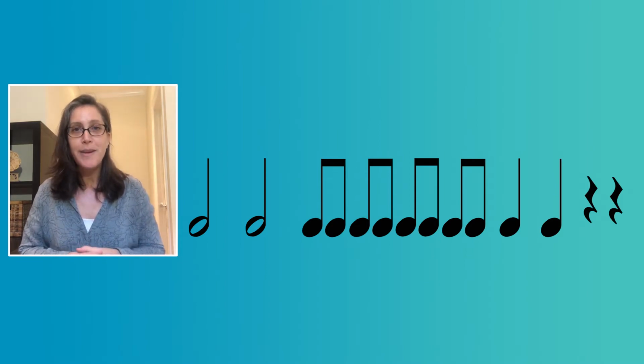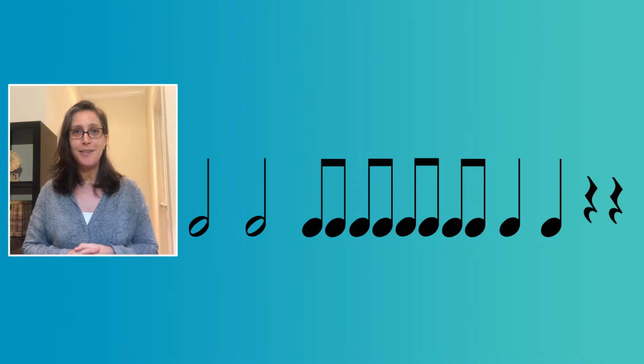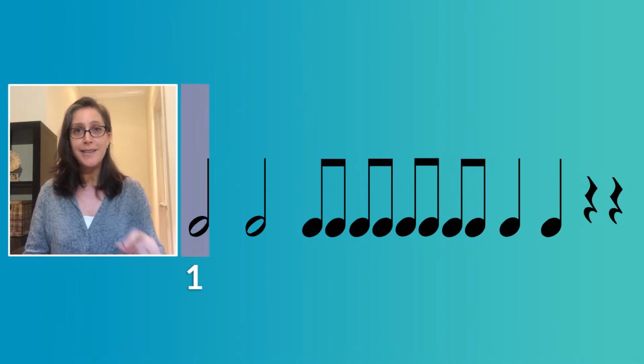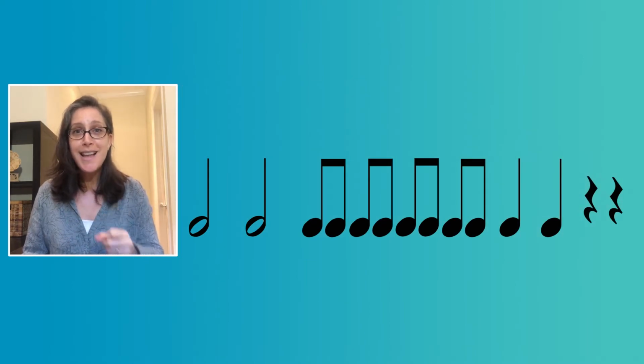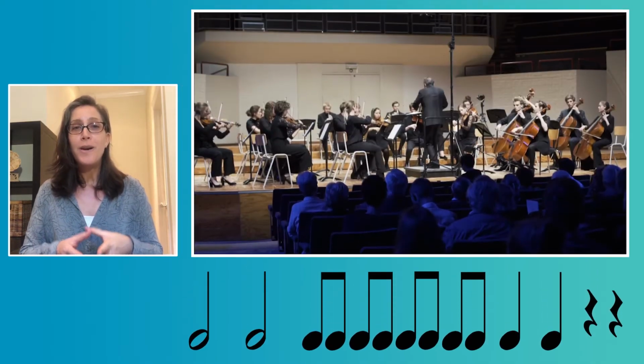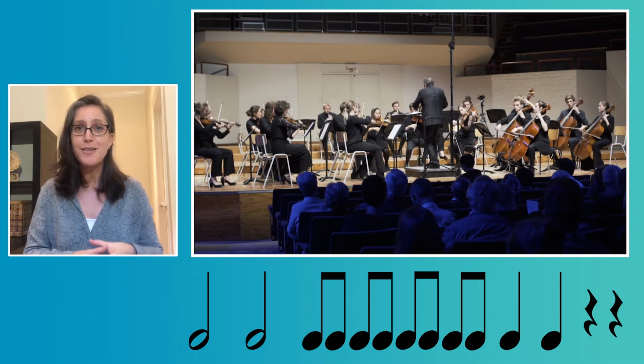Let's say the rhythm again and see if we did it right. Ready? 1, 2, 3, 4. Ta, ta, ti, ti, ti, ti, ti, ti, ti, ti, ta, ta. Yes, that's exactly the rhythm. Now let's listen to the beginning played by the orchestra and see if we can follow the rhythm we just wrote.